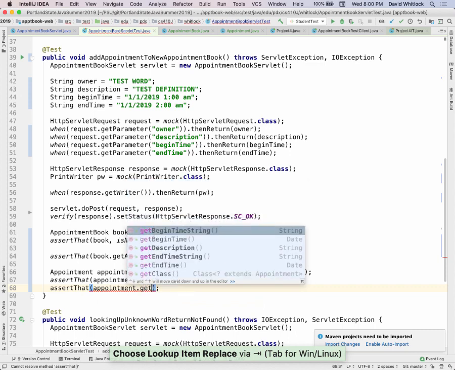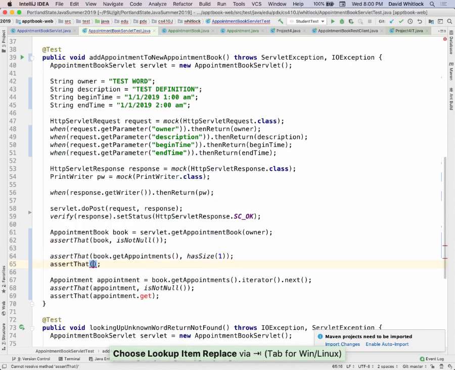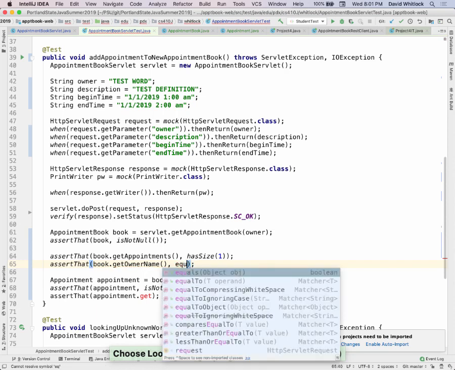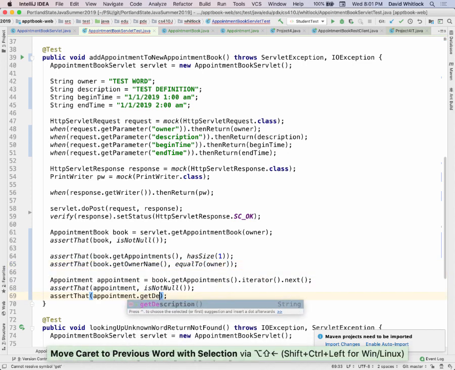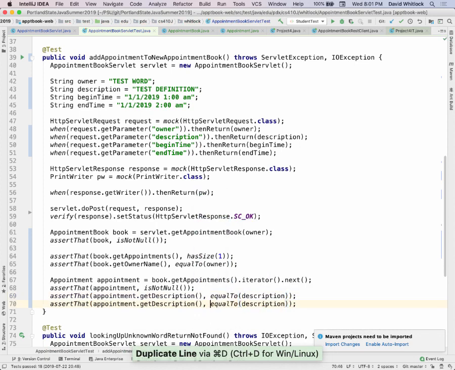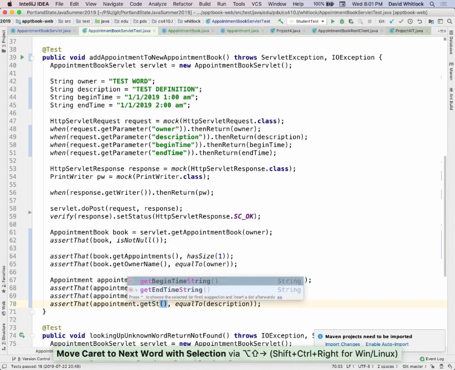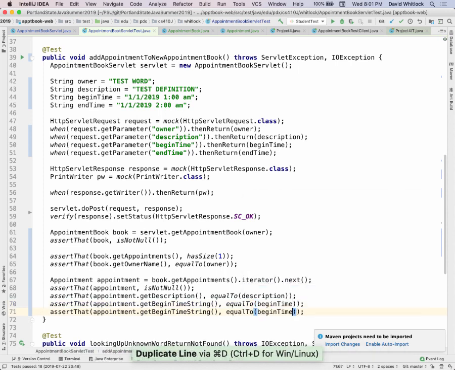Okay, and now we want to assert that appointment.get. Well, actually, wait a second. We want to say that the appointments has size 1, assert that book.get owner name equal to owner. And we want to say get description equal to description. And we want to say get start and begin time string equal to begin time. And then we'll say get end time string equal to end time.